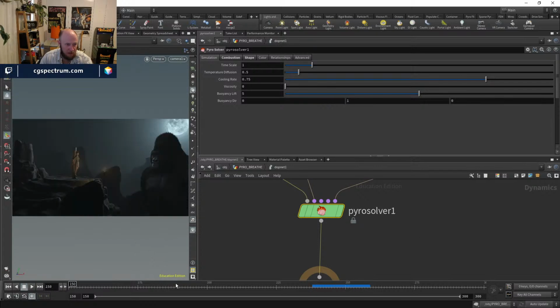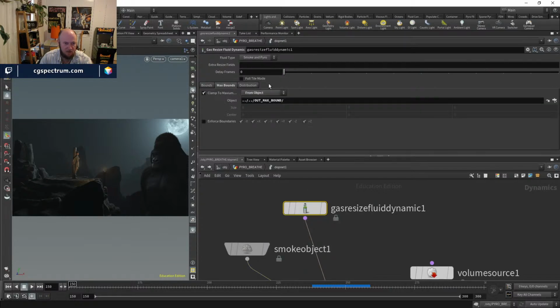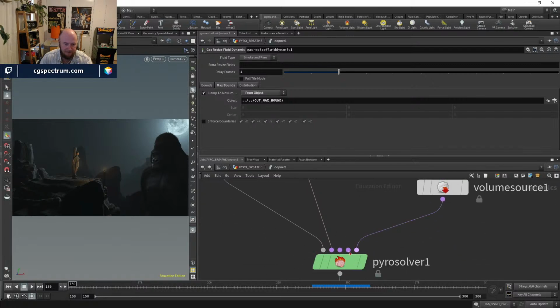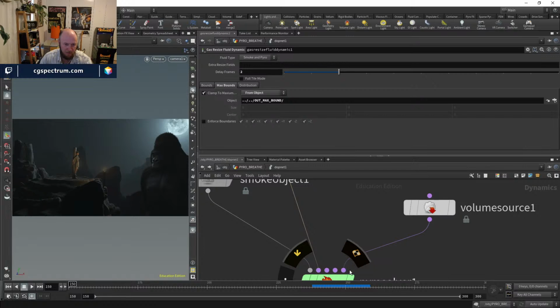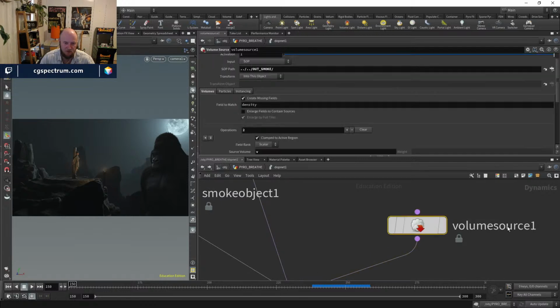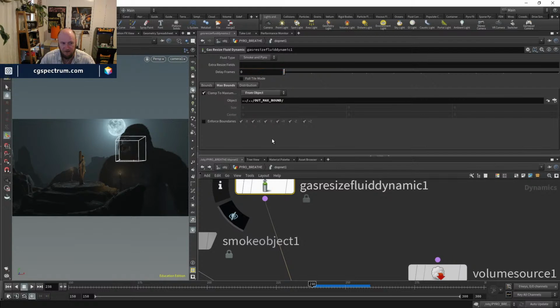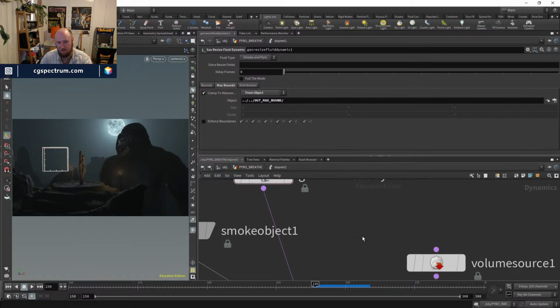Ah, no. Okay, so next thing we need to do, gas resize fluid dynamic, delay frames. Because of where the gas resize fluid dynamic lies in the chain of how the pyrosolver is solved, so it's solved from left to right, the resize is in the pre-solve step, and the source is in the post-solve step. So the resize actually kicks in before the sourcing happens. So what you tend to get when this is set to 0 is that it resizes first before the source, and then there's nothing. So it goes to world 0, and then you get no source.